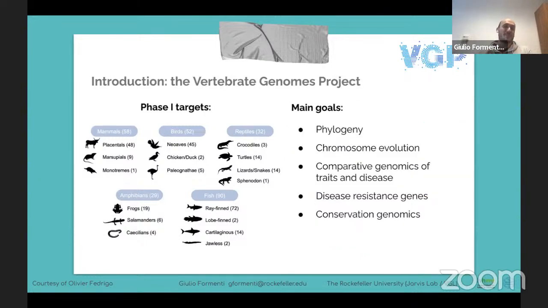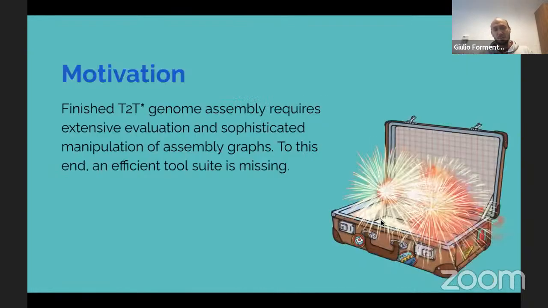The goal after we have completed the genomes is to study and reconstruct the phylogeny of vertebrates, study chromosome evolution in vertebrates, comparative genomics of traits and disease, conservation genomics, and so forth. And of course, it's an open-door consortium. So if you're interested in contributing to these studies or have other ideas, please reach out.